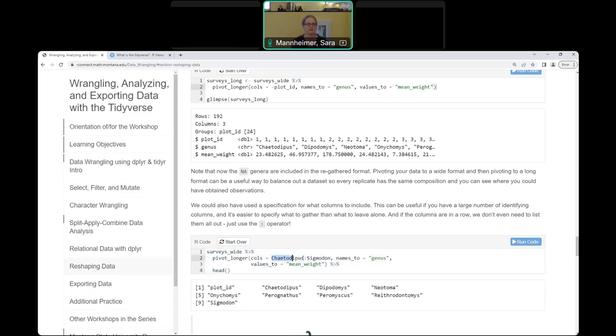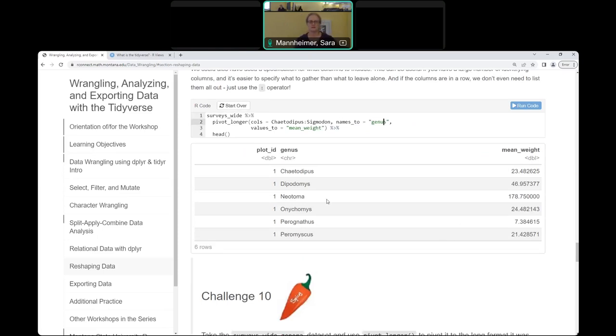And we're doing that by, because these are column names, we don't have to put them in quotes. It doesn't hurt if you put them in quotes. And then a colon, meaning from this one to that one, and it's just going to pivot all of those columns. Again, names to genus, values to mean weight, and we're just going to look at the first six rows, and it's doing what we would expect. So it's taking that nice wide data set and pivoting it longer.